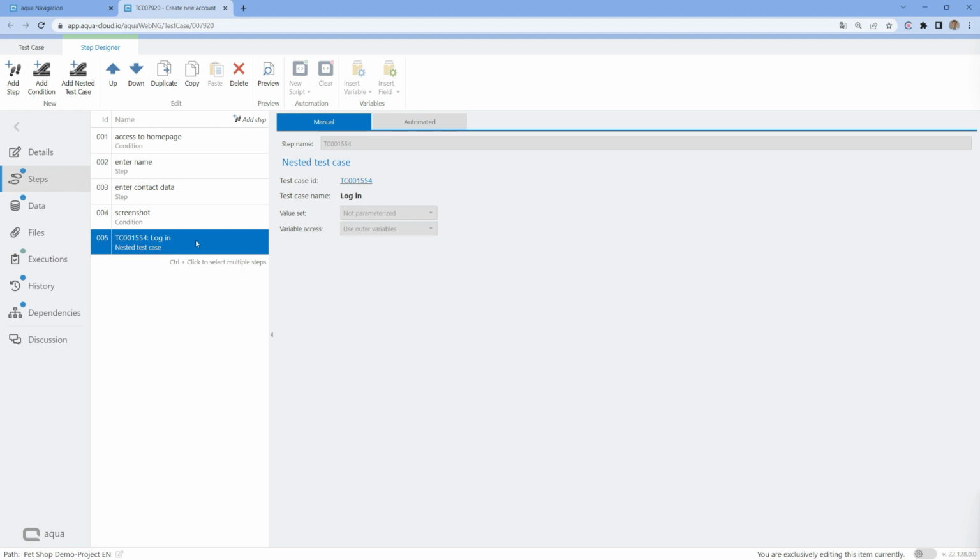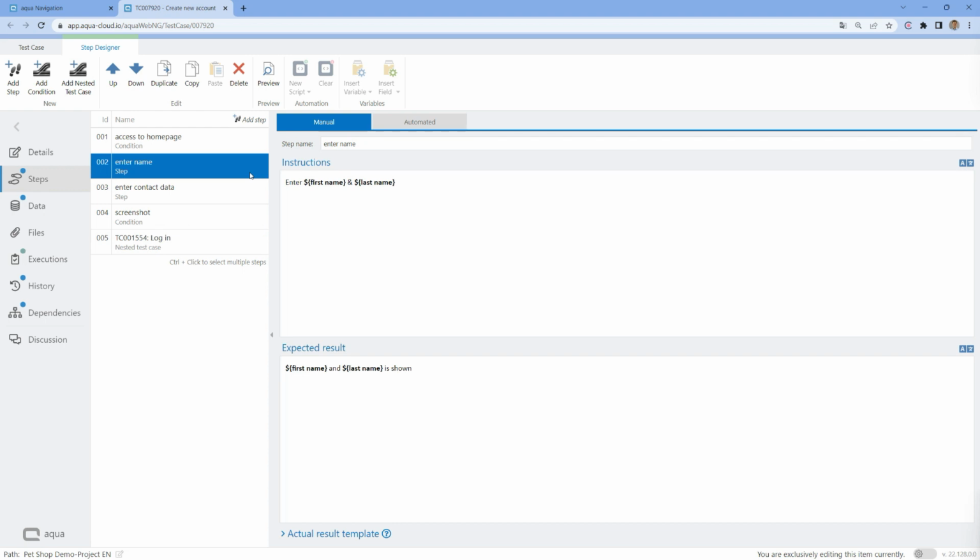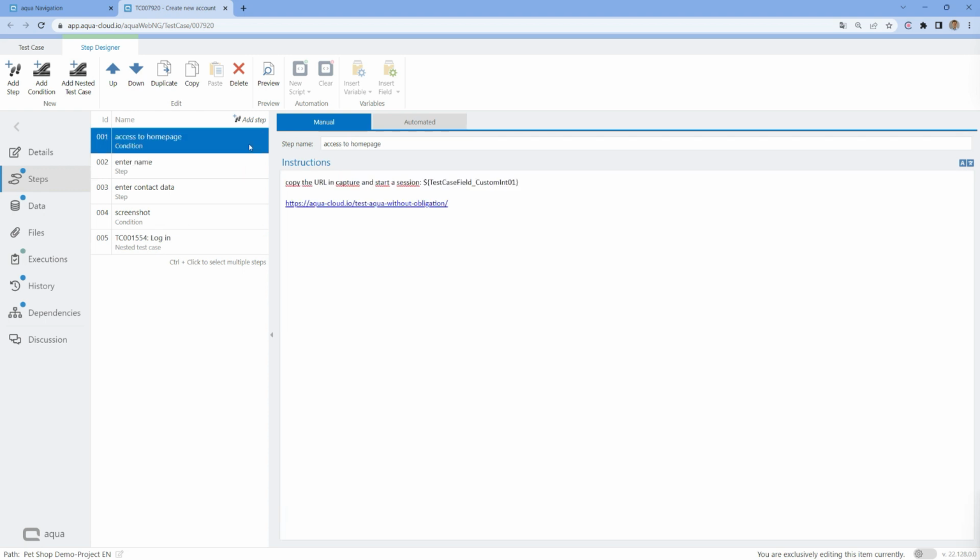Aqua distinguishes between steps, conditions, and embedded test cases. Embedded test cases are referenced to other test cases. The steps of the embedded test case are taken over for the selected test case and avoid the repeated creation of steps in different test cases. In addition, only one place needs to be adjusted when changes are made. The steps consist of an instruction and an expected result. The condition consists only of an instruction.